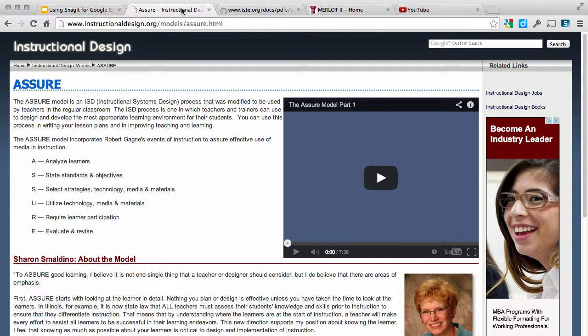Then you'll need to select strategies, technology, media, and materials. This can be challenging. It's important to be able to use affordable tools. TechSmith makes a number of great screencasting tools, and for any teacher that wants to do screencasting as a regular part of their teaching assignment, I would suggest looking into either Camtasia Studio for PC or Camtasia for Mac, for the Macintosh environment.